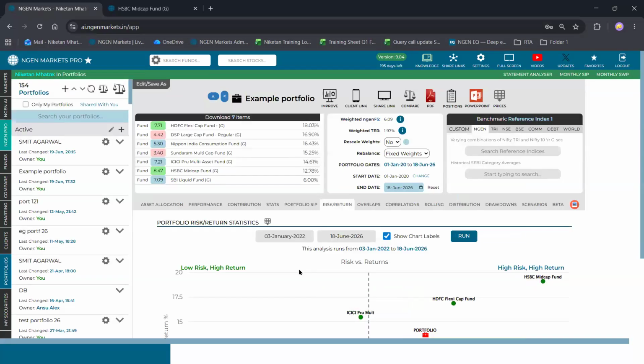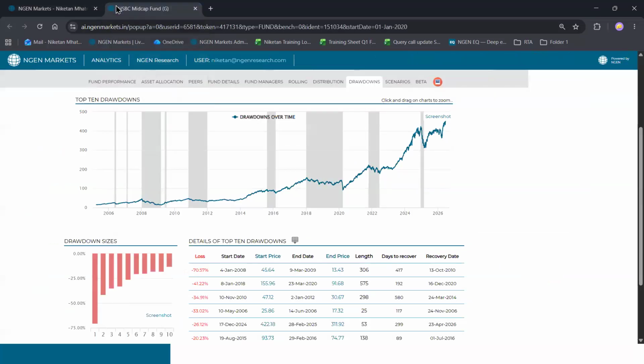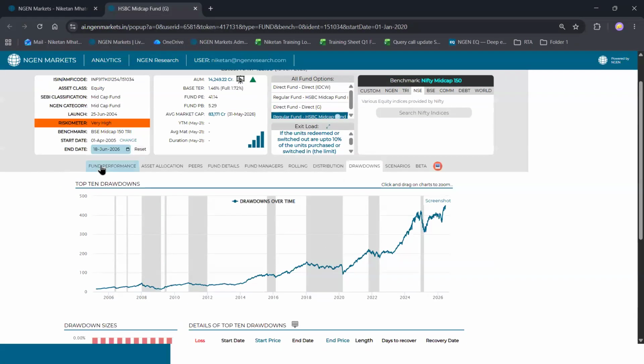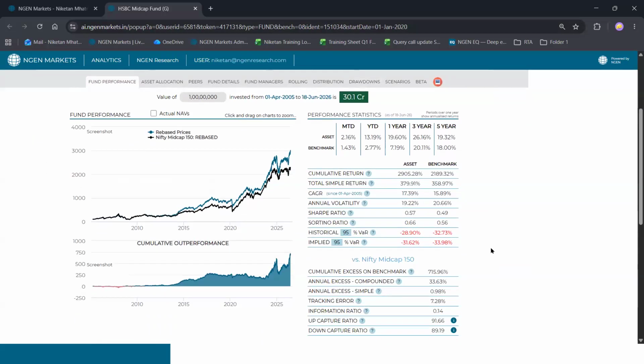Can you clarify more on the variance which you have told, the two variance? You're talking about value at risk. There are two value at risk, right? So what is the difference between the two? Yes. The two value at risk parameters that you can see are historical and implied. Next to that, you can see 95 is also mentioned, which happens to be the confidence interval.